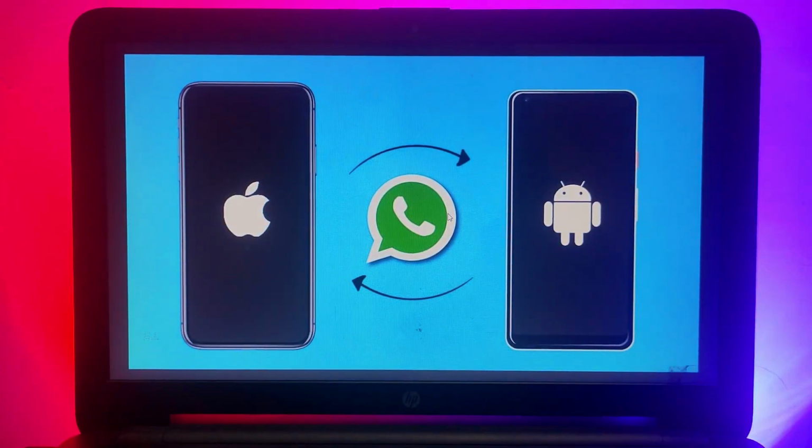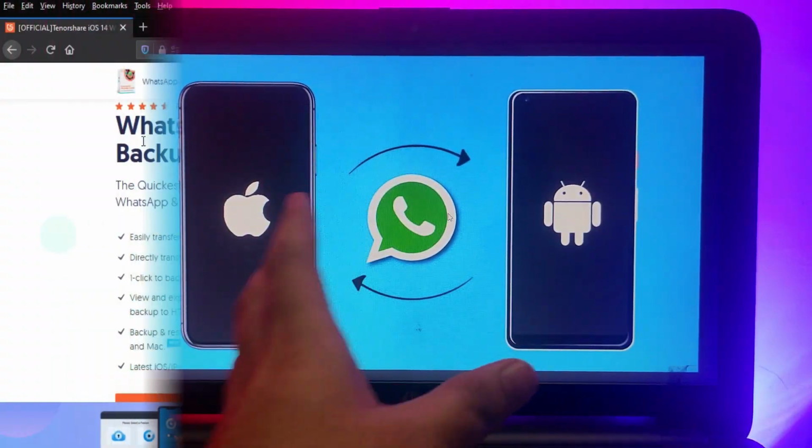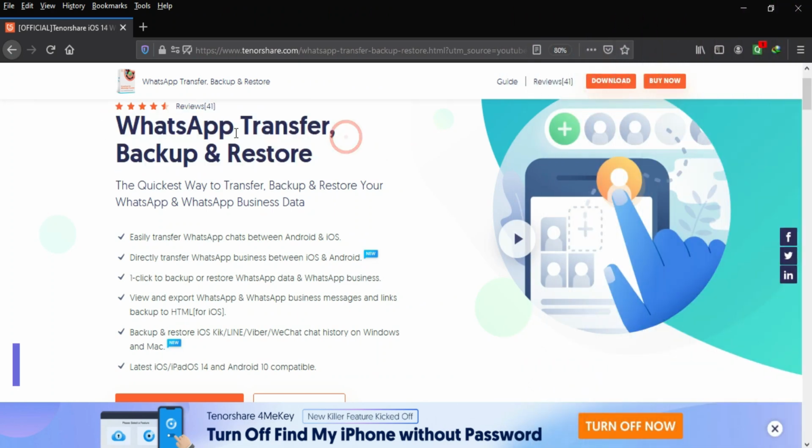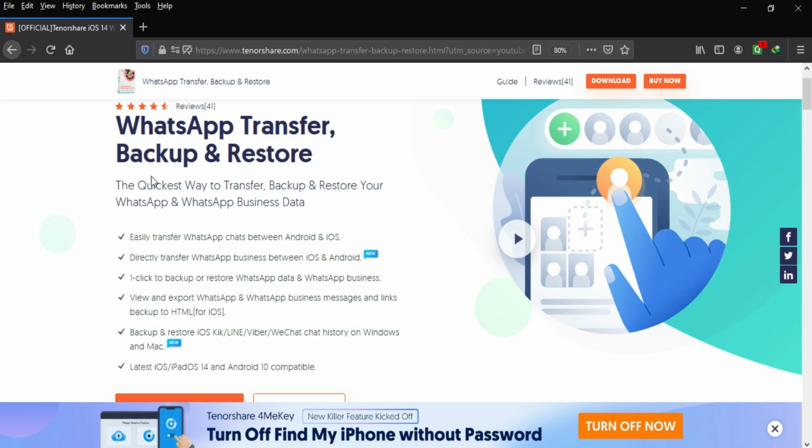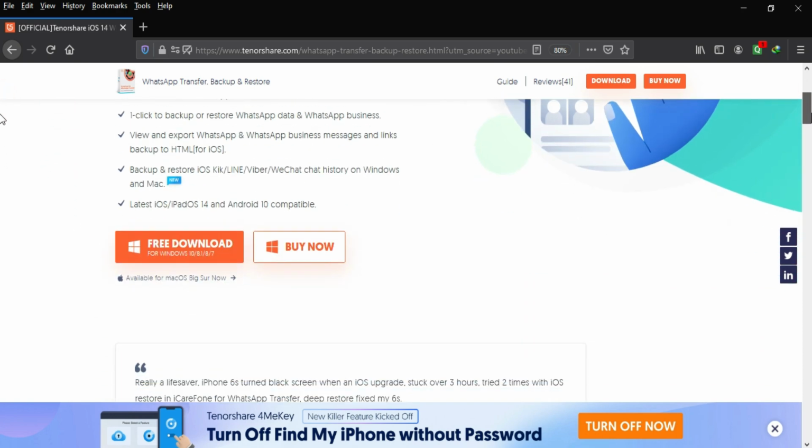So let me just go to my computer screen and show you the complete process. Alright, now for all this process we will use the tool from Tenorshare.com, and the name of the tool is iCareFone WhatsApp Transfer Backup and Restore.